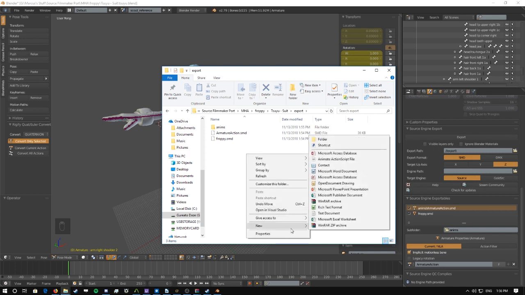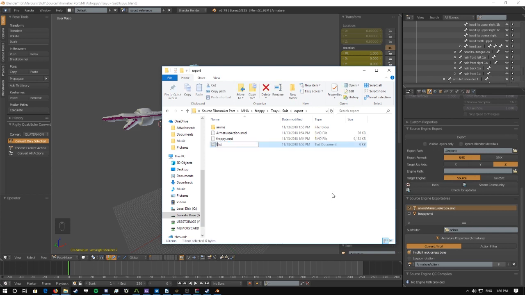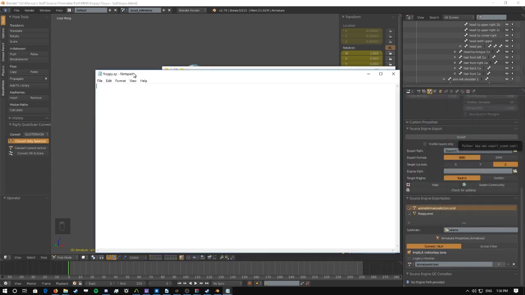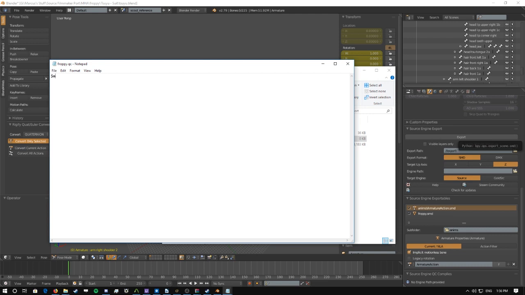Create a new text document, and I'm going to name it froppy.qc. Now I will open it and begin writing my QC file. Begin with $modelname, and then I'm going to use quotation marks, shadysfm/froppy/froppy.mdl. What this means is that in your Source Filmmaker models folder, your model will be inside the Froppy folder inside your Shady SFM folder. You can change these folder names to whatever you want or even add or remove them. I just use this format because it keeps my stuff organized.